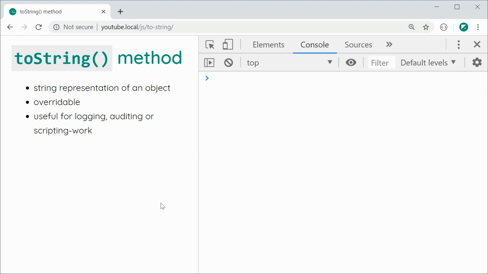And by scripting work, I mean doing things like running small little helpful Node.js scripts, cron jobs, and things like that. And what's really cool about this method is it is overridable. And this is essentially where it comes in handy for yourself to go ahead and actually write your own logic and implementations of the toString method to make it useful in your own projects or scripts.